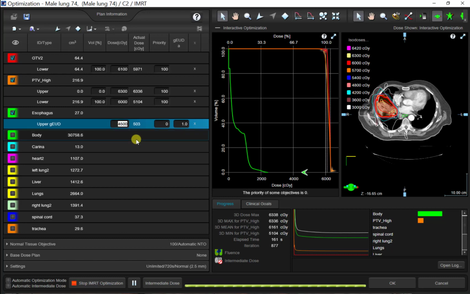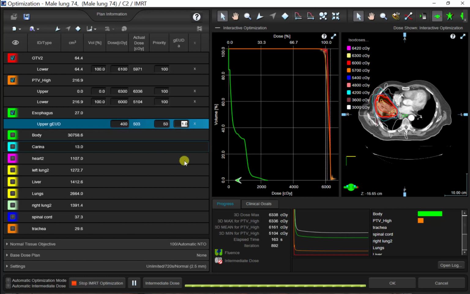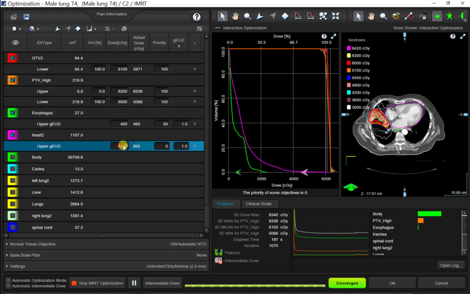So let's just add, like we found in our 3D plan, all these OAR doses are pretty low. When they're really low like this, and I'm just seeing if I can lower the dose even more, a lot of times I will add this upper gEUD with an alpha value of 1, which is just the mean dose, right? So it started about 500. I put 400 here just to see if the optimizer can easily lower the dose anywhere in the esophagus. I'll do the same thing for the heart. It's at 850 now. Let's put 750 in here.